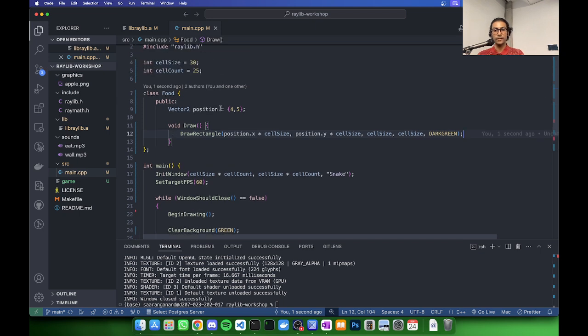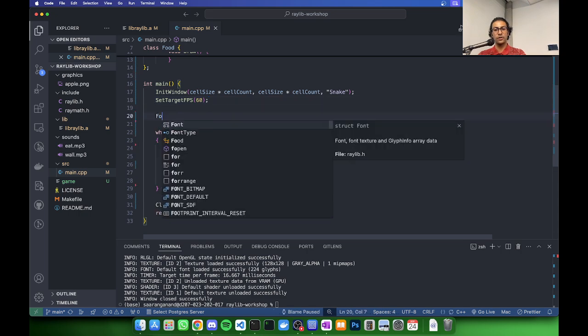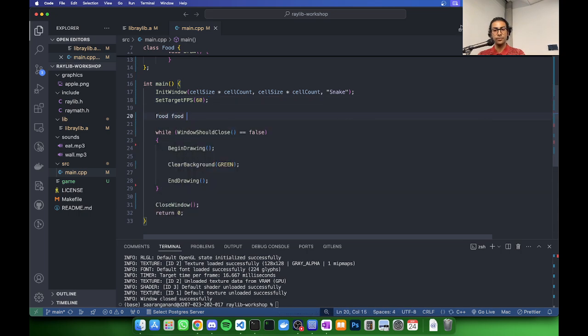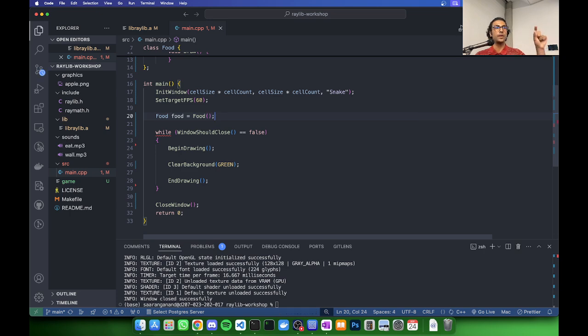So yeah, we've given our food a position, and we've also allowed it to draw. What we need to do now is go back to our core game loop, because at this point we've not actually created an object for it. So we're going to create an object of this food class, which is going to allow us to actually call it into our game loop. And we're going to give it a constructor just so that we initialize that object. We are going to actually define a constructor at some point. Right now it's just a default constructor.